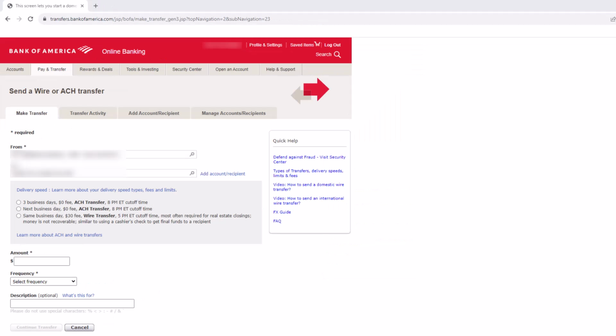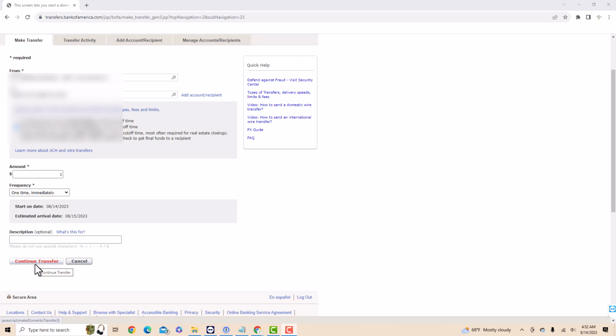Next, select the delivery speed. Enter the amount you wish to transfer. Then select the frequency. You could also add a description, but it's optional. After entering all the required information, click on Continue Transfer.